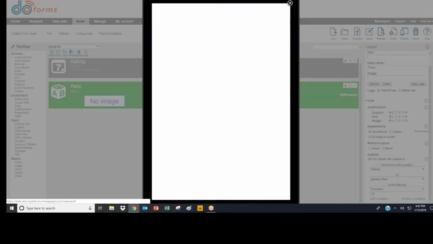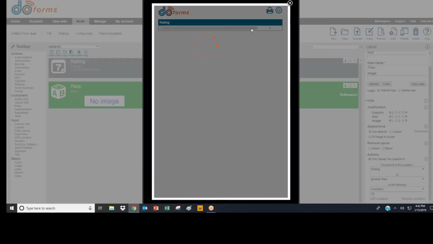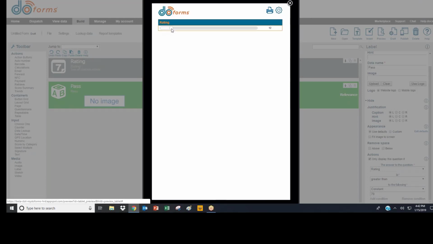So now if Anthony goes ahead and runs this, what you're going to see is there's no pass label. There's nothing there that says pass. But the minute he gets above 70, so just go right to 71, boom, the pass appears. So now you've built logic into your technology that hides things.